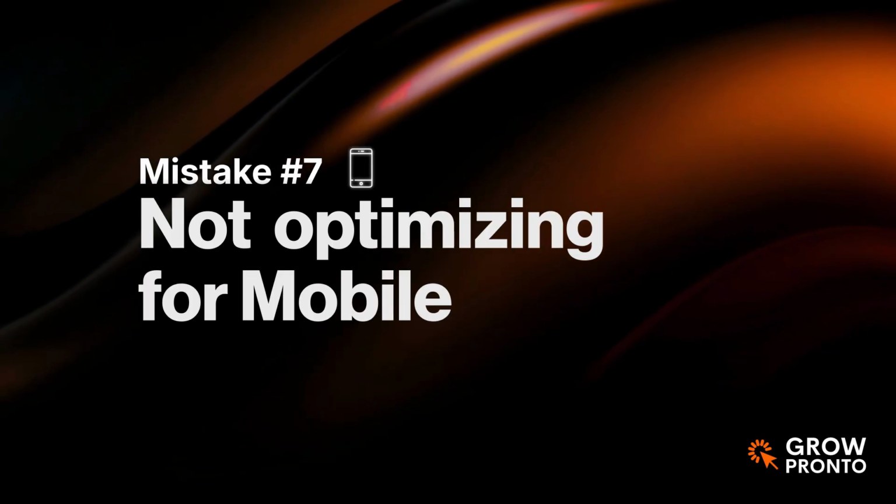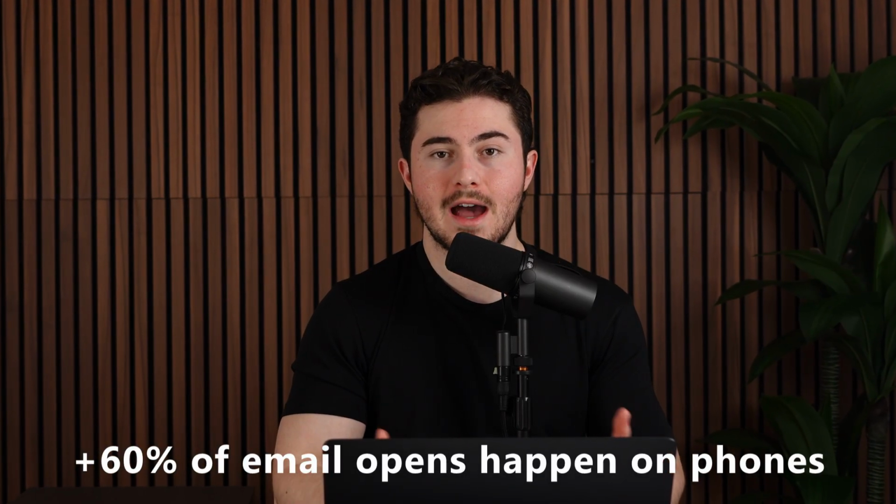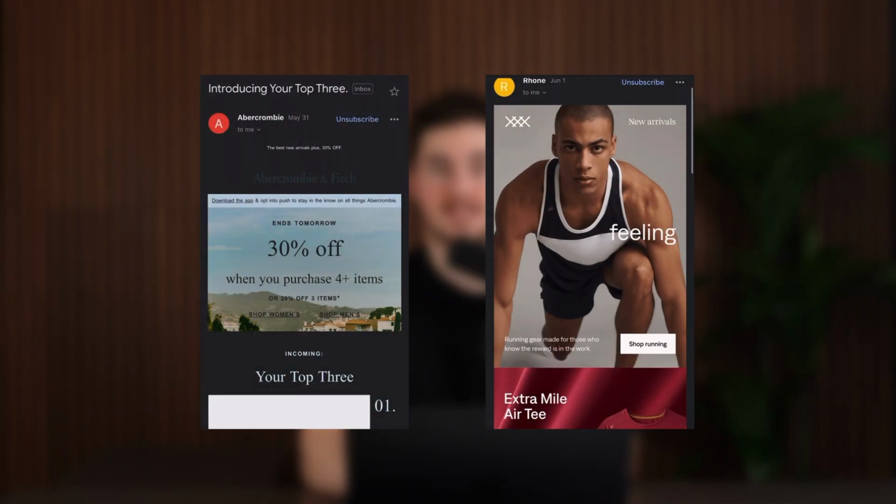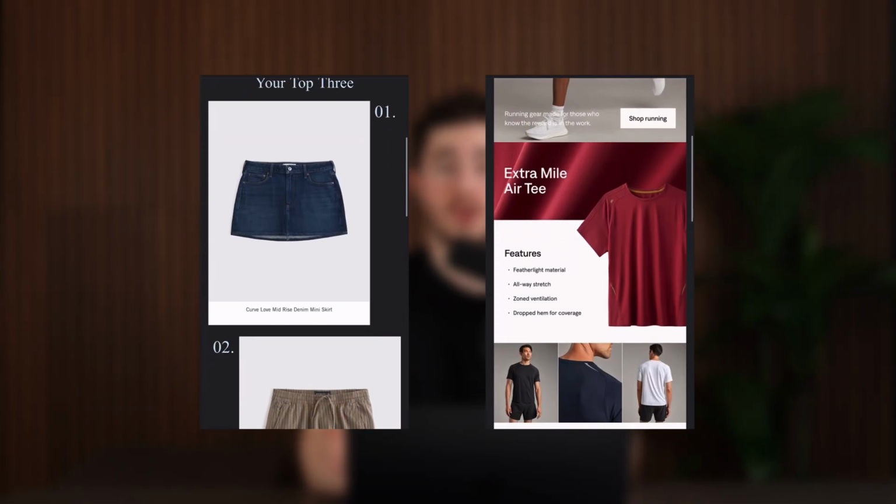Now onto mistake number 7, not optimizing for mobile. More than 60% of email opens happen on people's phones, yet most brands are not designing with mobile in mind. I often see emails with tiny text, small buttons, and images that don't look great on mobile phones, which is going to discourage people from interacting with your emails because engaging with them is just too strenuous. Just look at this example. Which email would be easier and more engaging to click with?